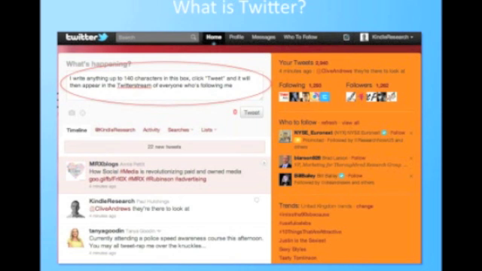So the tweet is that button underneath, and you can see there's a 0 by it. That's because I've got exactly 140 characters in that box. It lets me know that I've used up all my characters, and any more than that won't go out in a single tweet.